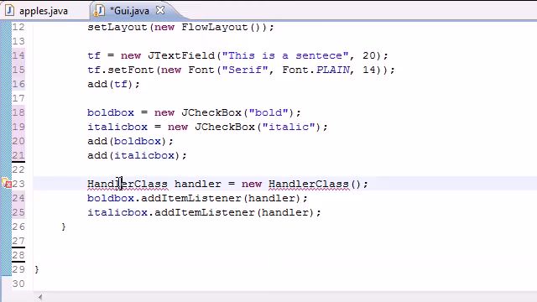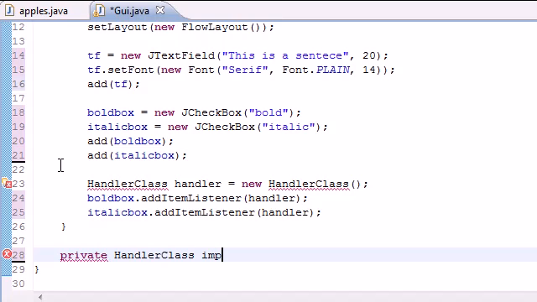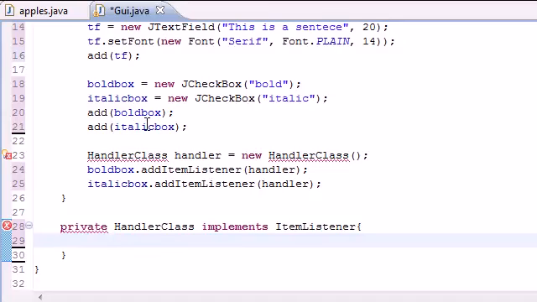So the first thing we need to do is create a private handler class. So private, not right there. Right here. Private, I cannot type today. Handler class implements item listener, like that. And for the body of our class, just like this. Actually, in the next tutorial, I'm going to show you guys what goes in the body, and it's pretty different than the last tutorial. So you guys definitely want to pay attention to this.